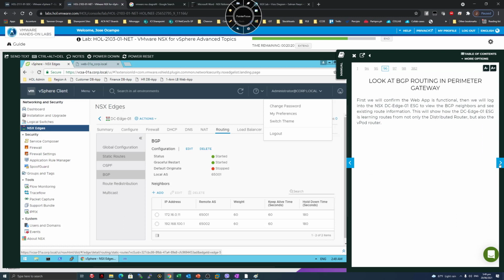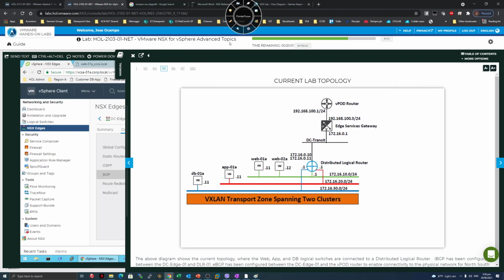So first confirm the web portal is functional. Web app is functional. Then we will log into the DC ESG to view the BGP neighbors and see existing route information. And this will show how the DC Edge or ESG is learning routes not only from the DLR, but also from the VPod router. That's cool, right? So what we're trying to verify here, since we have a peering, all of the subnets here will be known from the ESG, and also the routes here will be advertised here. So this guy should know all of these routes here and here. So let's double check that.